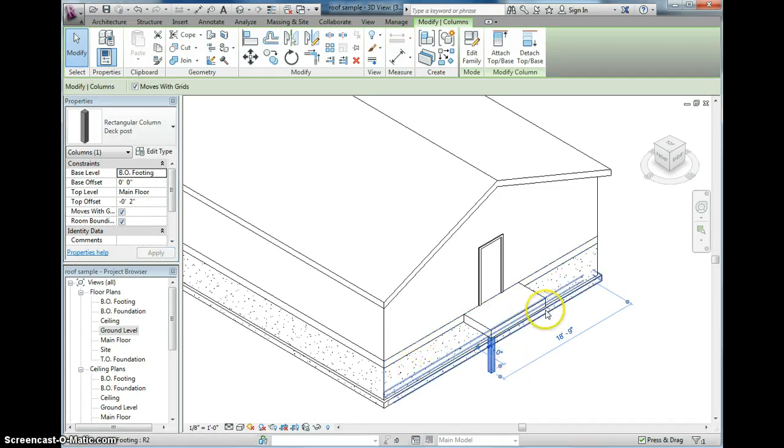So you can put your deck post here. You'll have another one on both corners. How long you make your deck is up to you, but the width of it should be at least 4 feet.